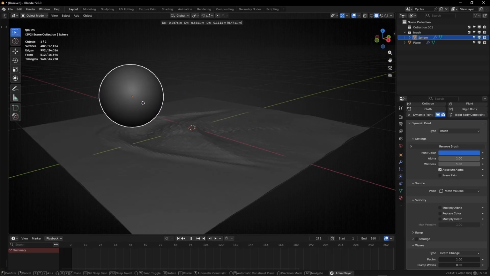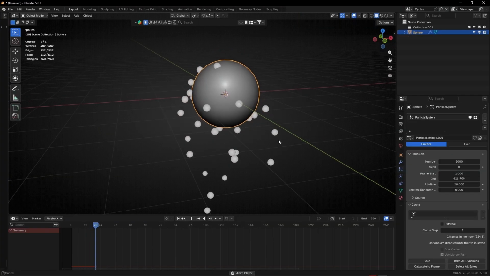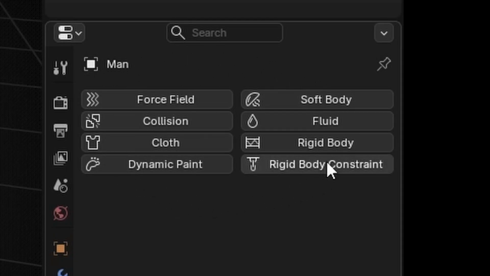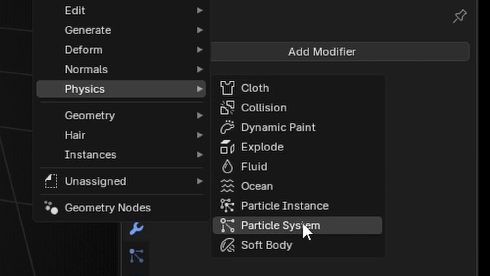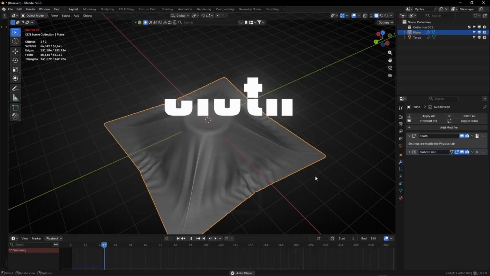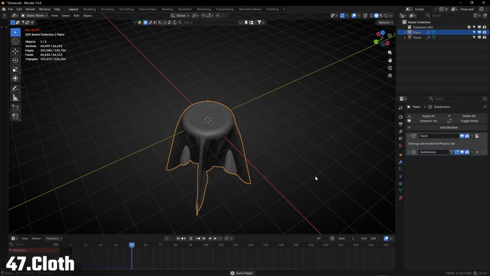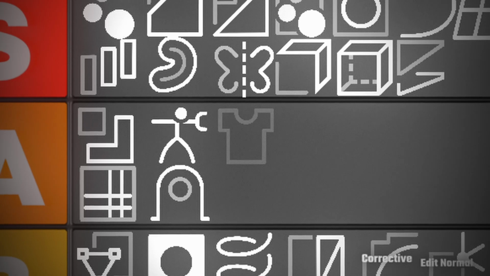And we have arrived at the physics modifiers. You usually add these modifiers in the physics tab, where you also edit their properties, but since they are also in the modifiers tab, let's go over them as well. The cloth modifier helps you to make cloth. You have different cloth presets and other cool settings like pressure.